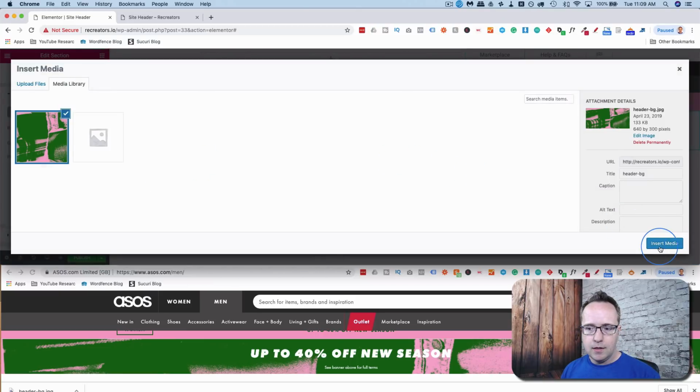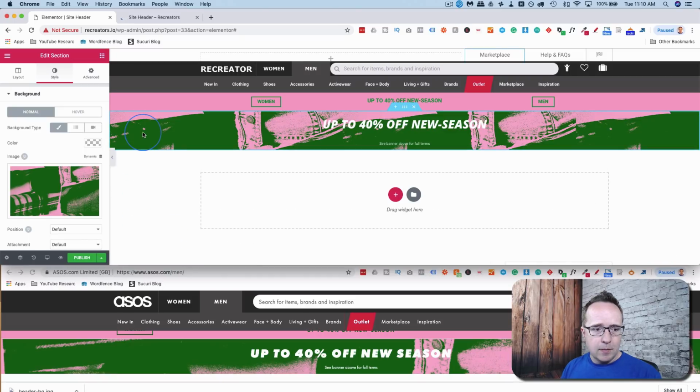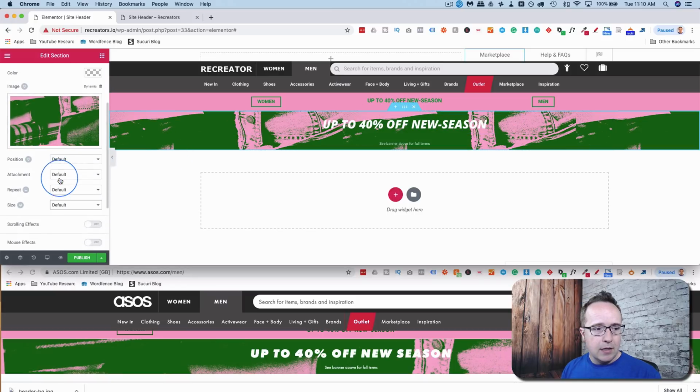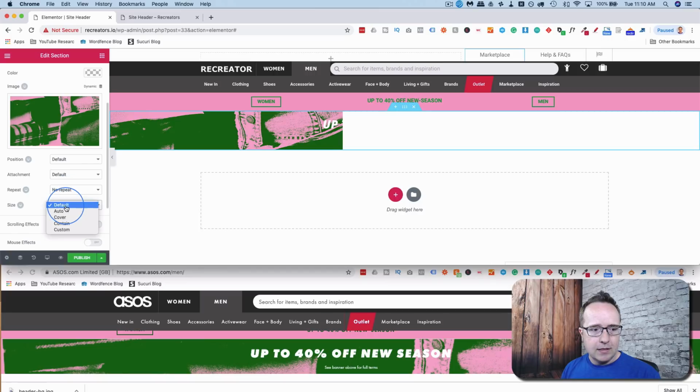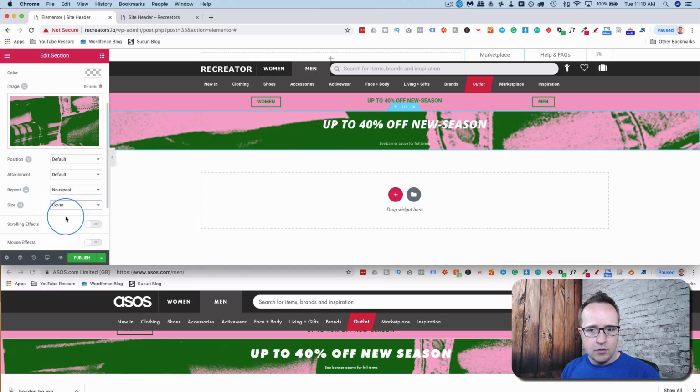There we go. Click on Insert Media. Right now I've uploaded this image. We can see it on the left here. There's only 1 button in the original. There's 2 in this one, so it's being repeated. We need to change the repeat to no repeat. And then we need to change the size to, let's try cover.